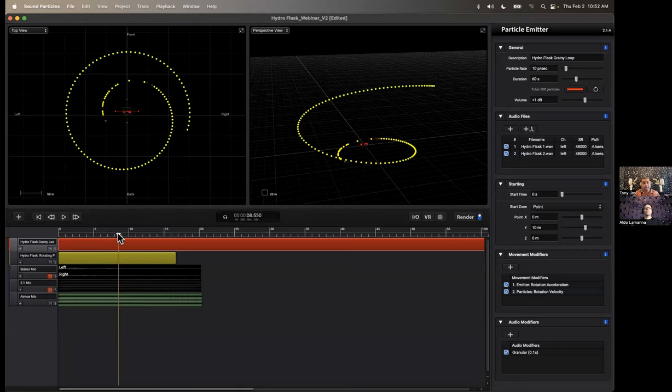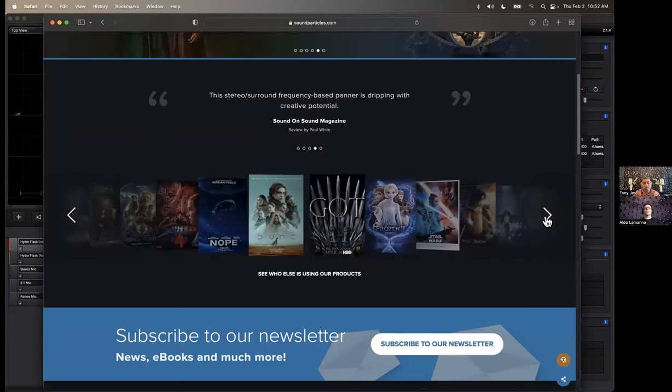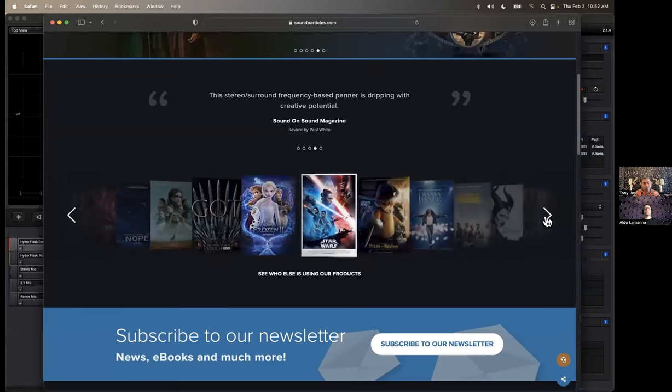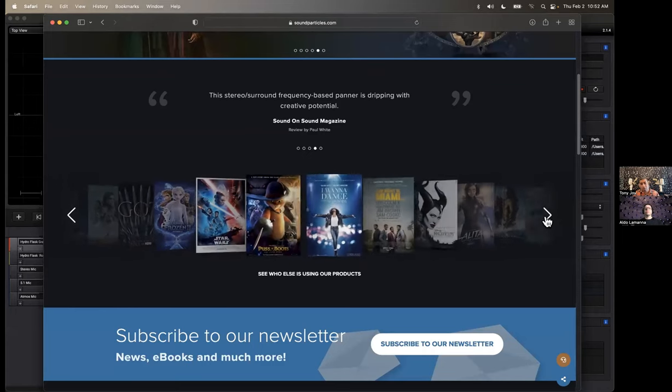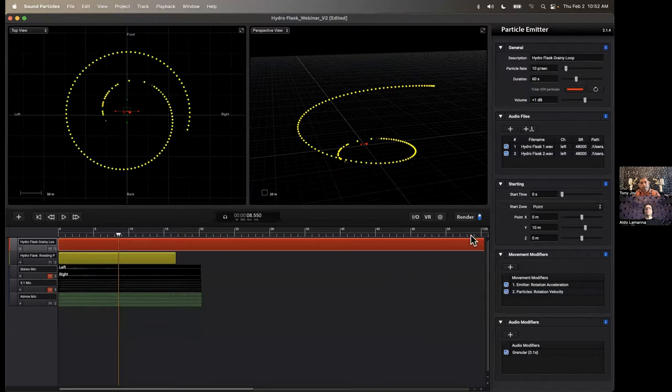This is what it looks like. It's a standalone workstation. And if you've seen any of these movies, you already heard Sound Particles, right? So all these major movies have used Sound Particles to create sound design and soundscapes. And in a nutshell, what Sound Particles does is CGI for sound.